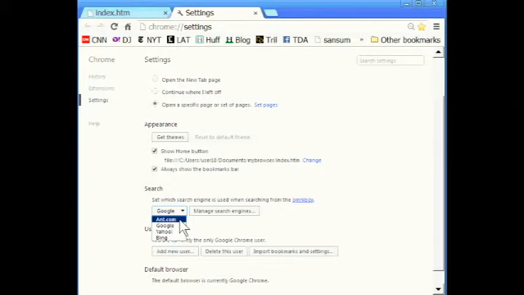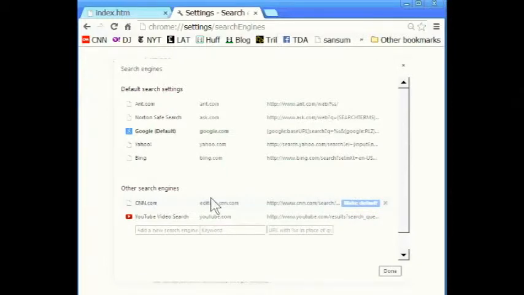If you want to make changes to this list, you can click Manage Search Engines. Then you have a list of the ones that are in your computer. On this list, if you click one, you can make it the default. It's another way to set a default. Or you can get rid of it from your computer. You can do that for any of the ones that are already there. There's some other search engines that it knows about that you can also use.